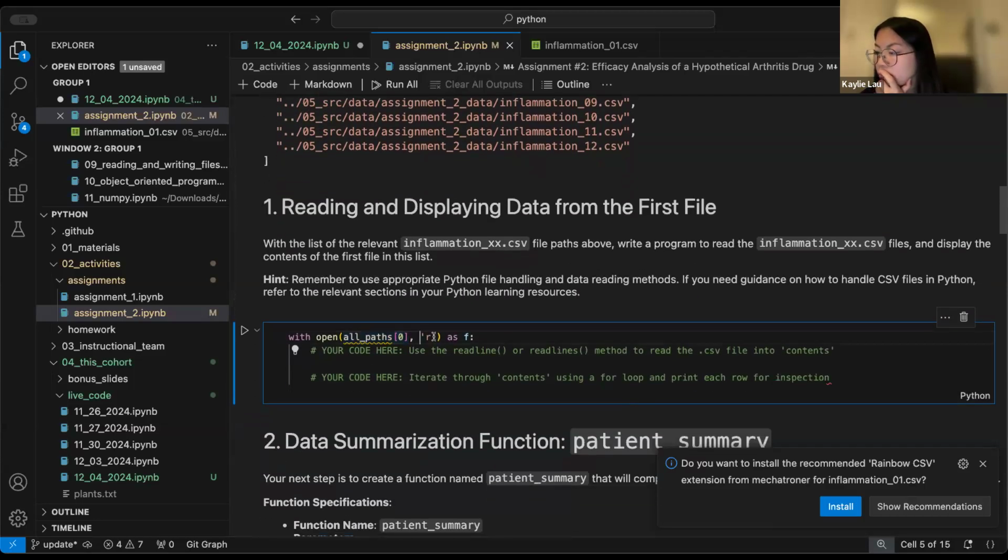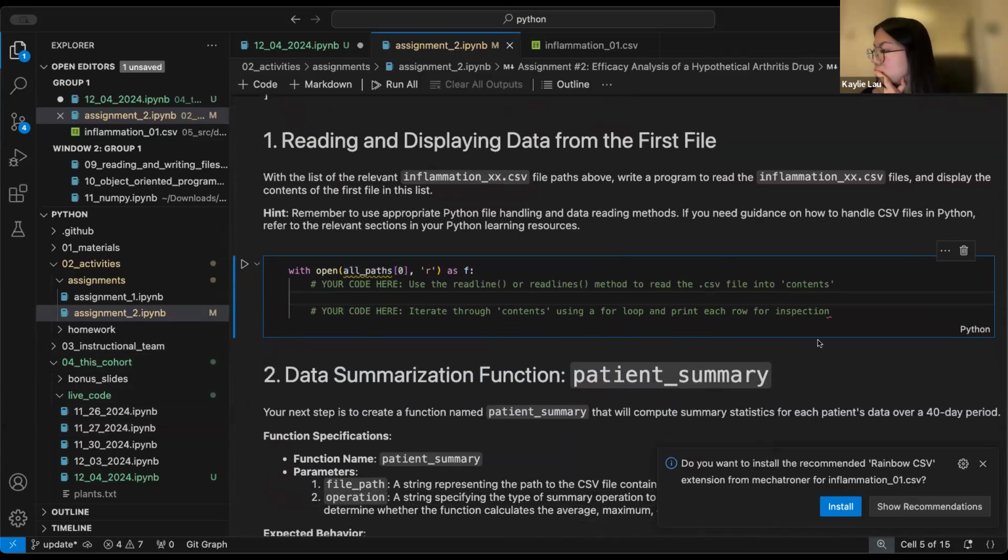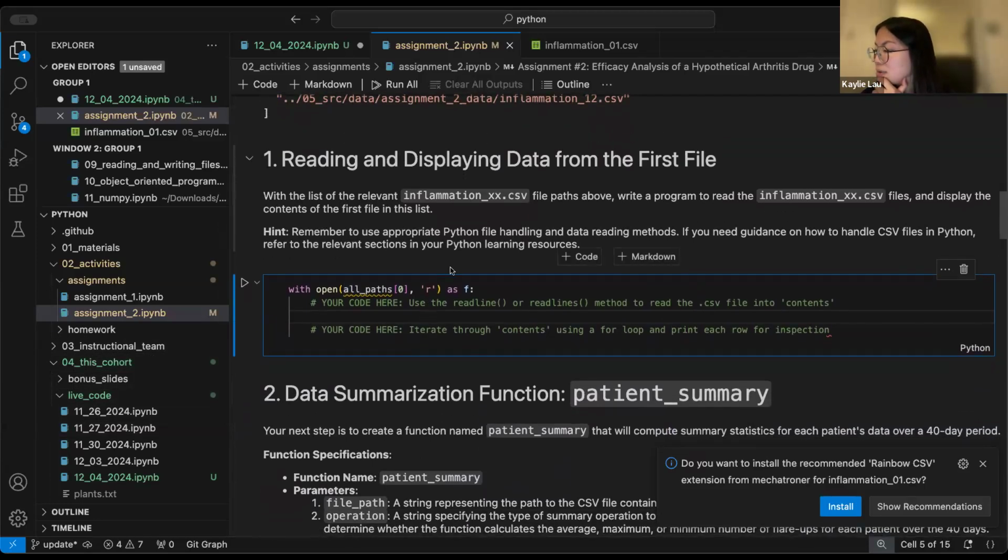And you're going to read it, so it's in read mode. That file object is being assigned to the variable f. Then you're going to have to write some code here. So two pieces of code. The first is that you're being asked to use the readline or readlines methods to read the CSV file, which we're now calling f, into a variable called contents. So apply readline or readlines to f, and then assign that to a variable called contents.